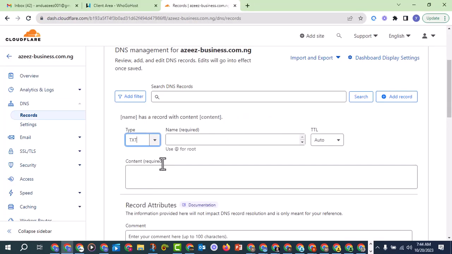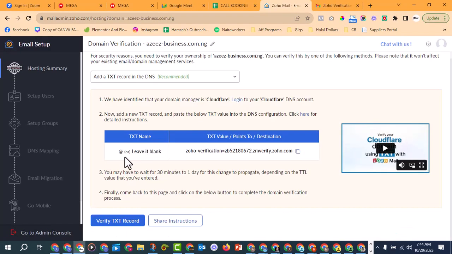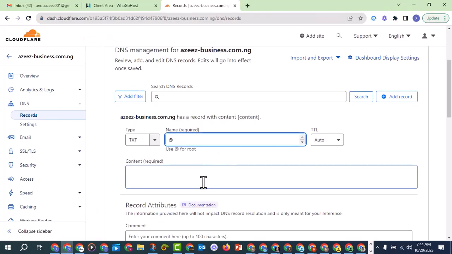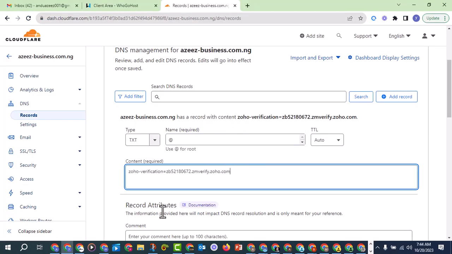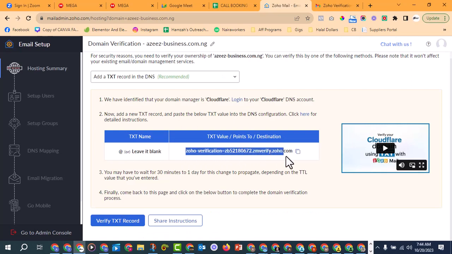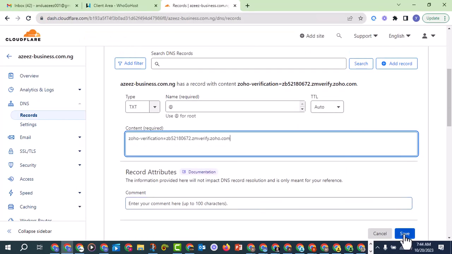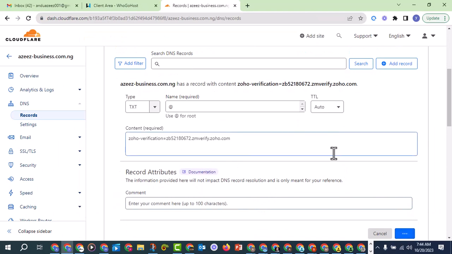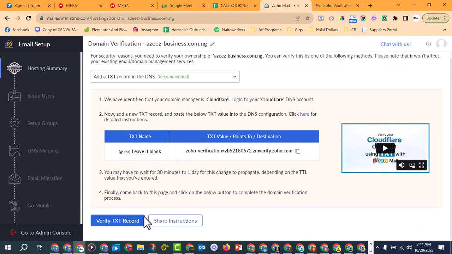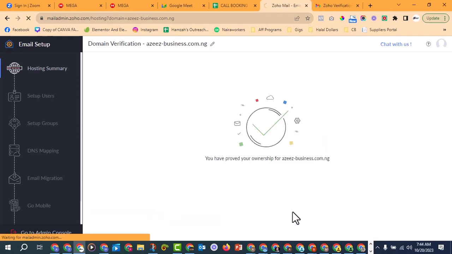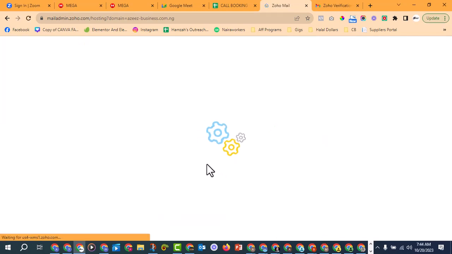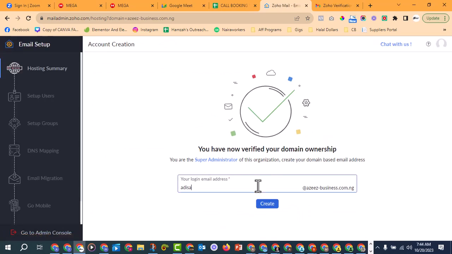I will choose TXT. At this place I will put art, because this is what I have here. You can say art or leave it blank. So I'll put art. And here I'm going to paste this that I copied, this particular one. After doing that, I'm going to save it. After saving it, I'll come to this place and click on verify. You can see it is verified. So they have seen that I'm the owner of the domain from what I did.